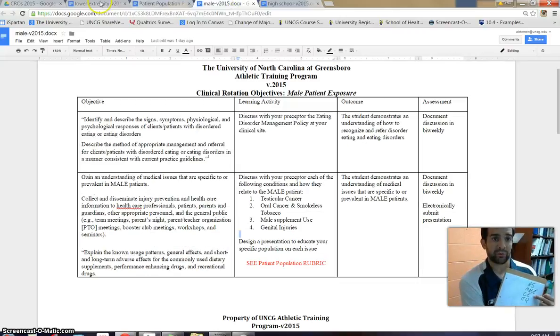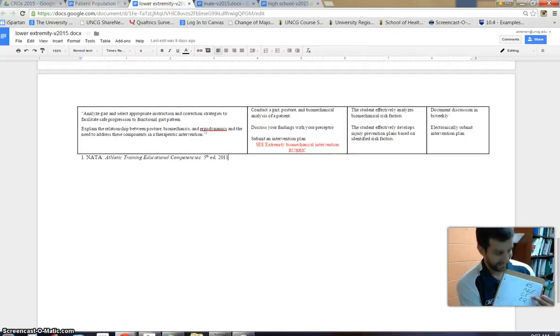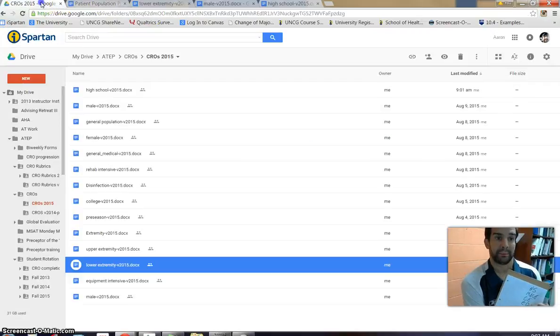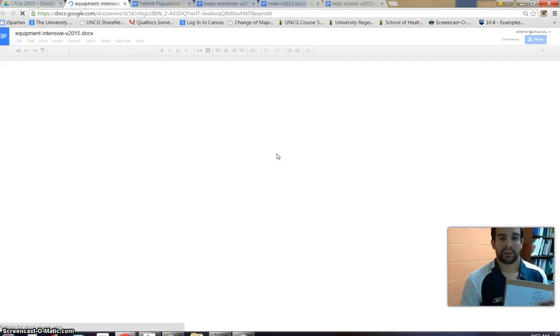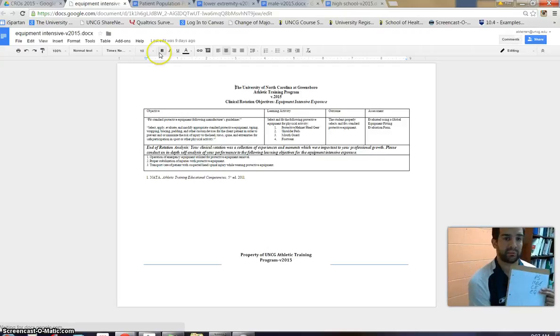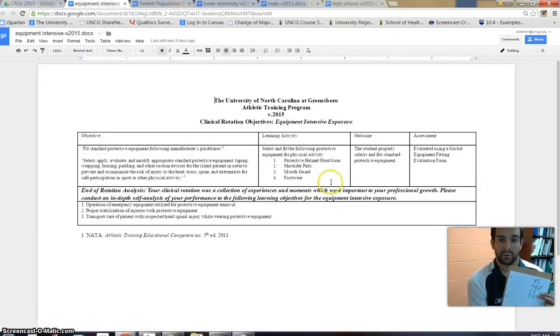We have her exposure, which is, and we'll move over here, lower extremity. And the last one is equipment. So if you come back here, there's my equipment. And because she's working in equipment intensive sport, here's what she has to do for equipment intensive: being able to select and fit the following protective equipment intensive things, completed with a global evaluation.